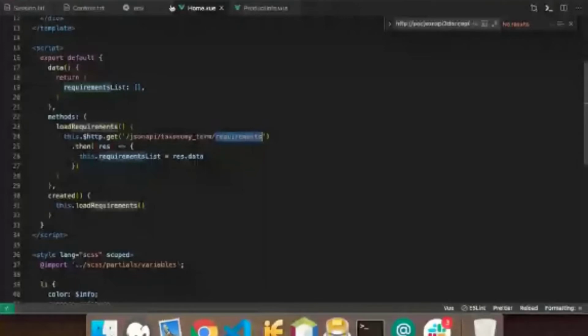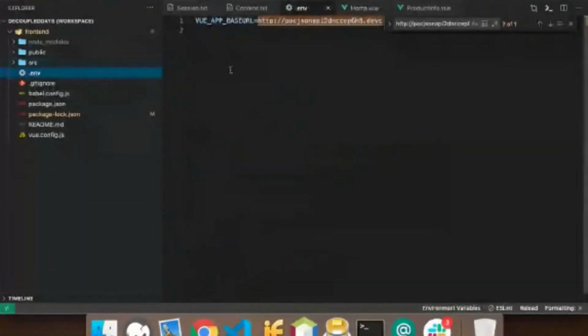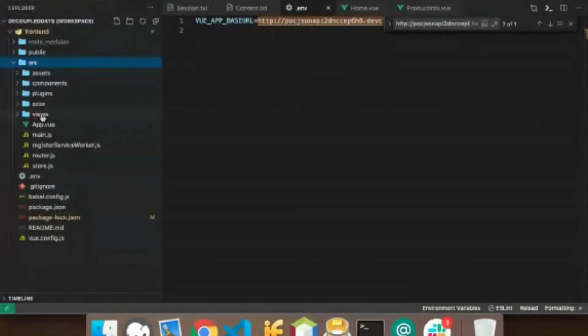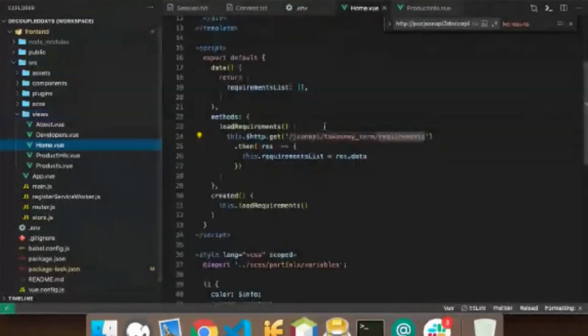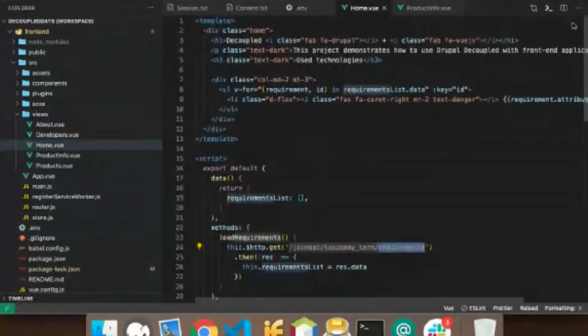It's not so important because you can use many other applications, but this is our example application. And this is our .env file with our Drupal URL here. So that's okay. And now this is our code. So on views, src views, we can check, for example, home. This is a specific component for Vue called the single file component.